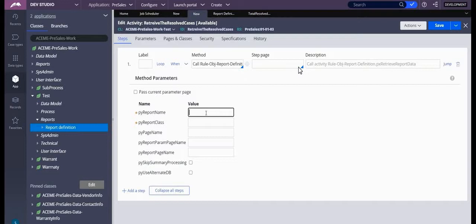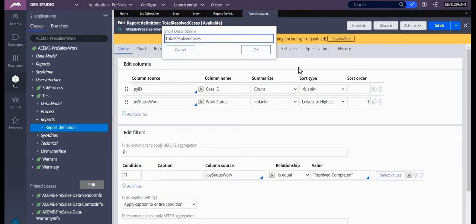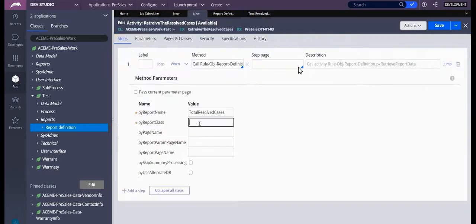Okay, call is used to call another activity, right? Yeah. So report name, PY report name, you give the report which you have created. Name this one. Okay. So what is the report class? The same one, right? Which you have written here. Okay, that's it. Done. PY page name is not necessary.